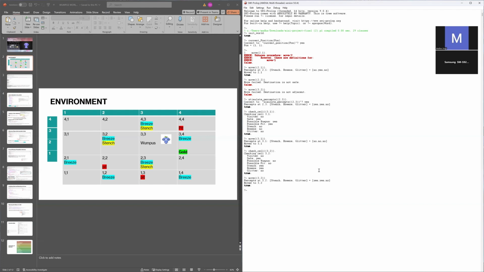And we move there and we get the percepts again. Now we know that Wumpus is in 3-3, but we can check the cell again to make sure. And what we see is it says it's a possible Wumpus. So we want to confirm that the Wumpus might be there.